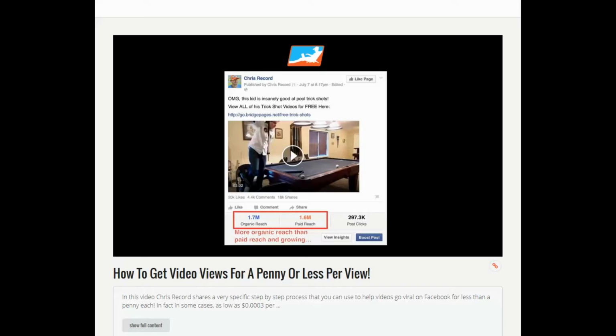Now, notice the red square on the bottom there. 1.6 million paid reach, 1.7 million organic reach. So as you can see, Facebook is essentially doubling my value of each click. So every click I'm paying for, so let's say I'm paying 0.0002 per view. It seems crazy, but then the organic reach is actually more than that, right?